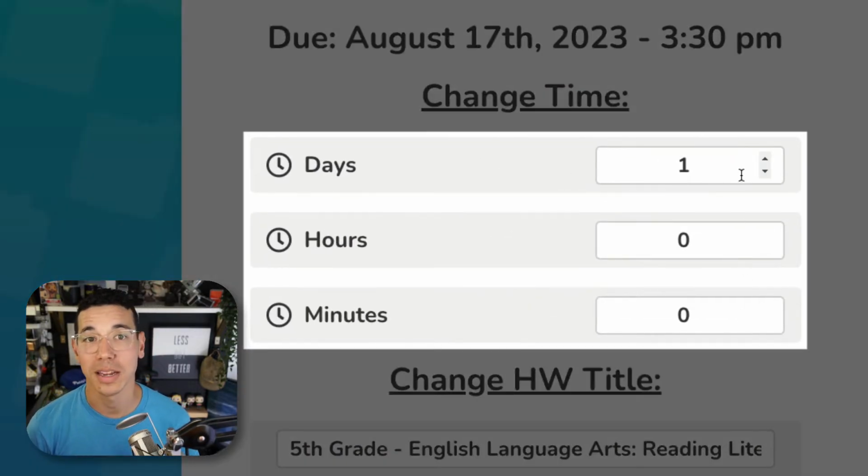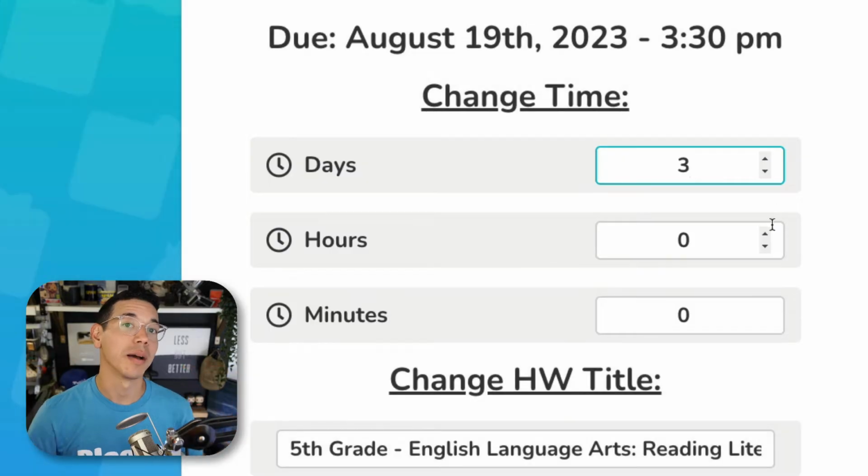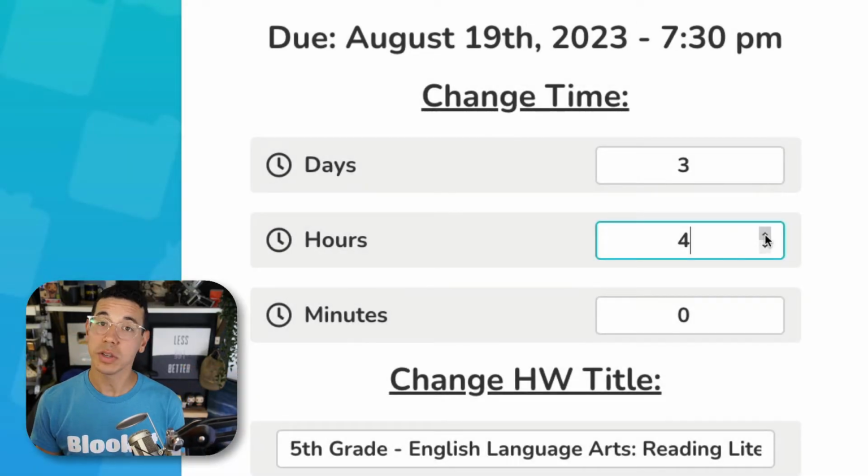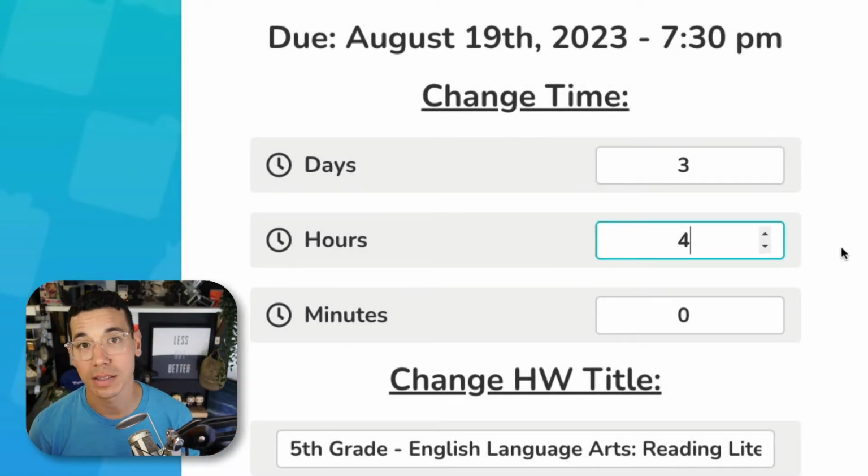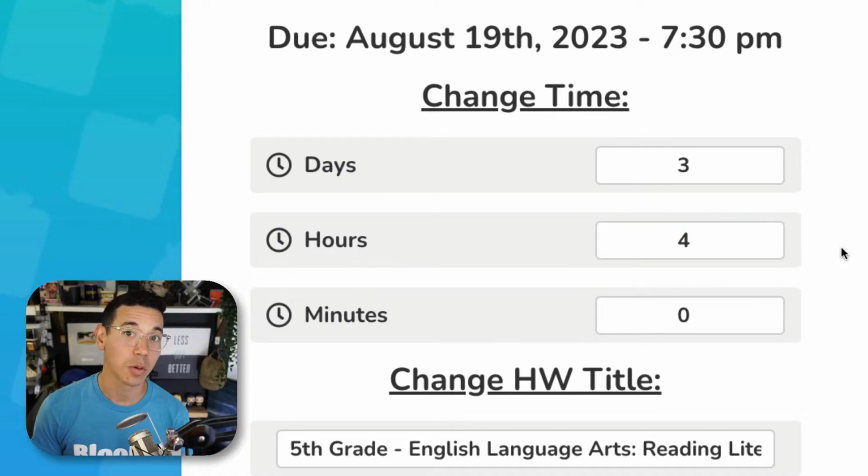From here, you can select how long the students will have to complete the homework by adjusting these values right here. You'll see the due date displayed right up at the top. And if you're on the starter plan, you can assign homework up to a week in advance, but Blooket Plus subscribers can assign homework up to a year out. There are some more details about Blooket Plus down below this video.